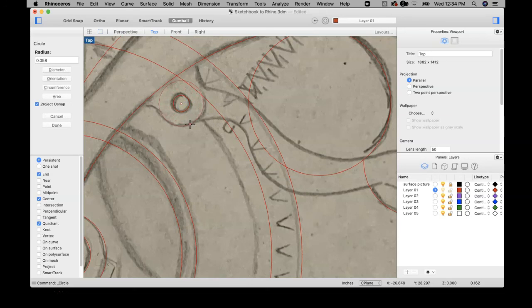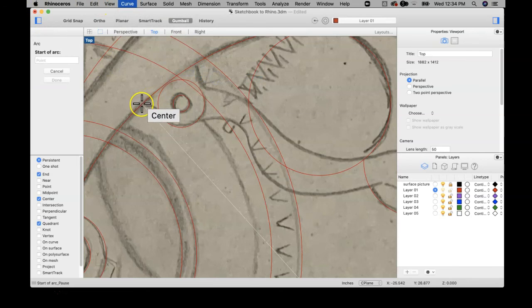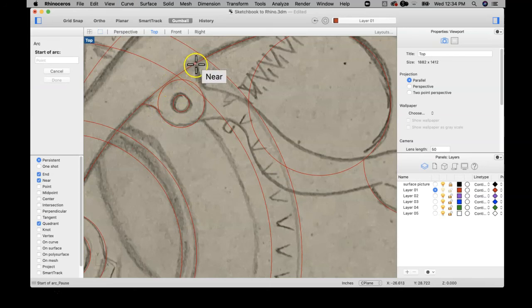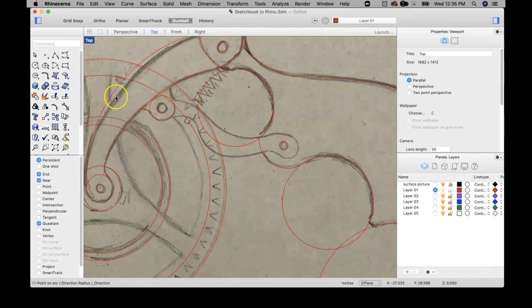So I recommend that you spend some time with some of your drawings, especially that negative positive project that we're working on. Turn on near this time. And spend some time bringing those in and tracing and see what you can come up with.